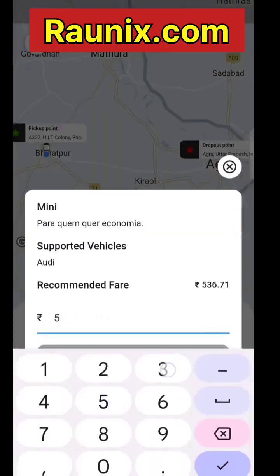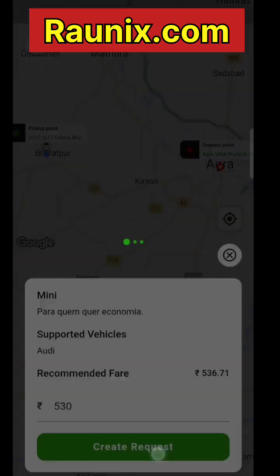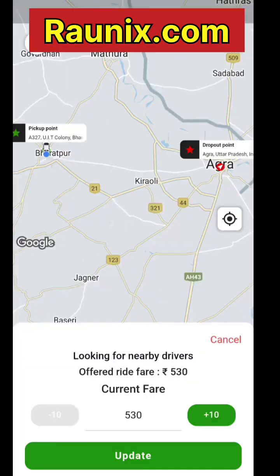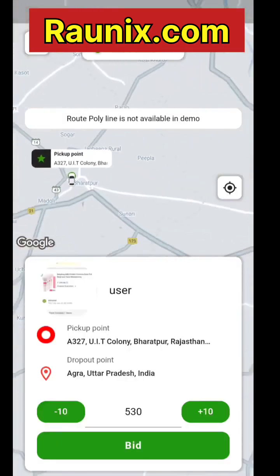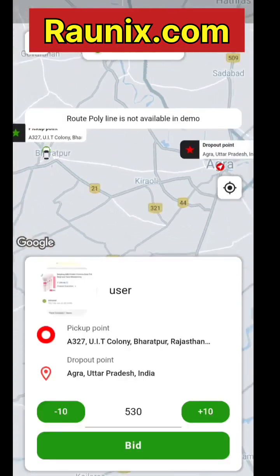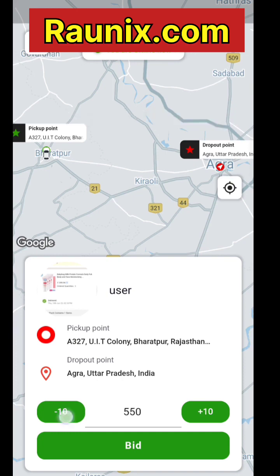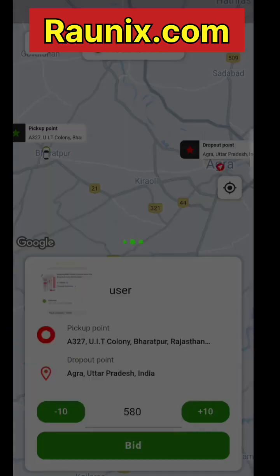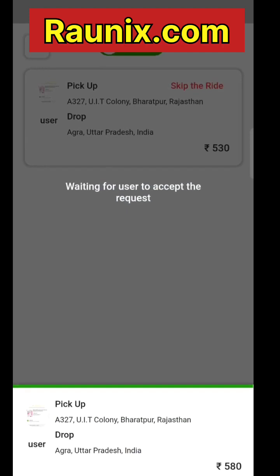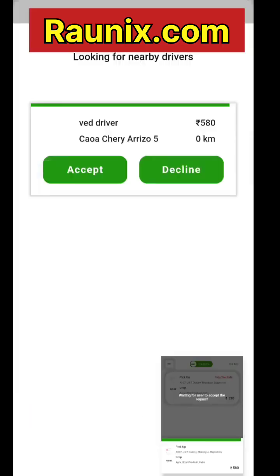And this is the feature that we have in our Indriver clone bidding application. Now this booking will go to all nearby drivers who have that vehicle, and they can skip this ride or give their offer. They can plus 10, minus 10, and give their offer. That is how a customer can make a booking, and the driver can accept the offer or increase or decrease it. Now if the user is okay with the offer, he can accept it, and the ride will start. That is how our Indriver clone is working.